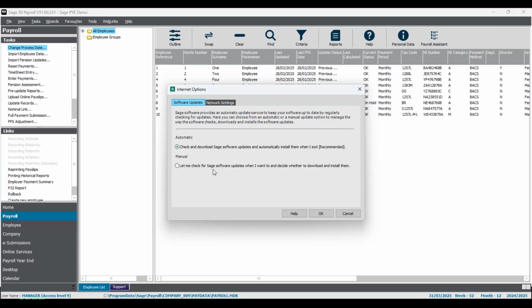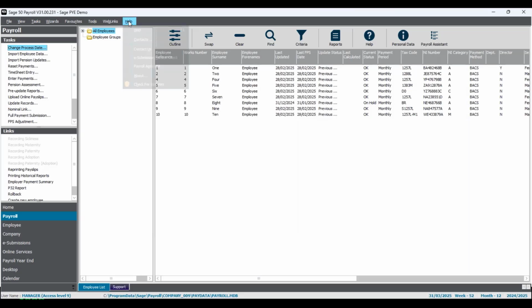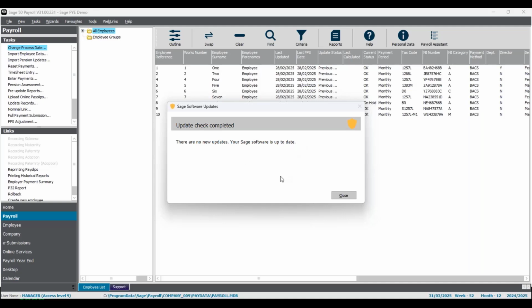Now obviously this won't automatically prompt you to download the updates, but if you've got it set to manual, you can manually prompt that check by going to Help and Check for Updates. That's just going to prompt that check and let you know if there is anything new there.